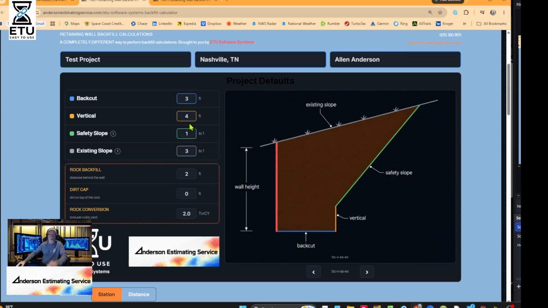These are standard set in the computer: backfill 3, vertical 4, safety slope 1-to-1, and existing slope 3-to-1. Those are all set. And then you can put your rock backfill, so how much rock behind the wall. Then you can have a dirt cap. If you have rock, sometimes they want to put a dirt cap on top of the rock. Well, what if the whole thing was rock? Then you wanted to put a dirt cap on that. We got that calculation too.